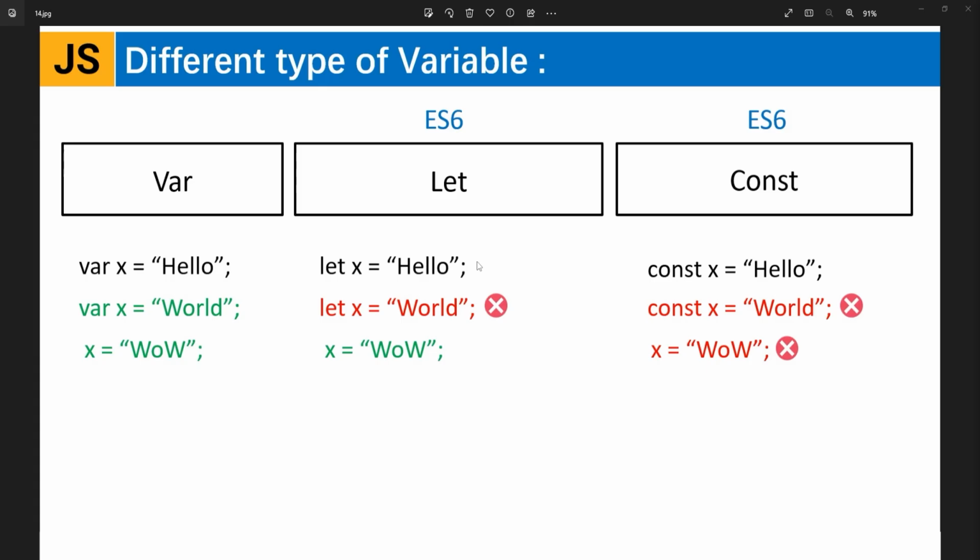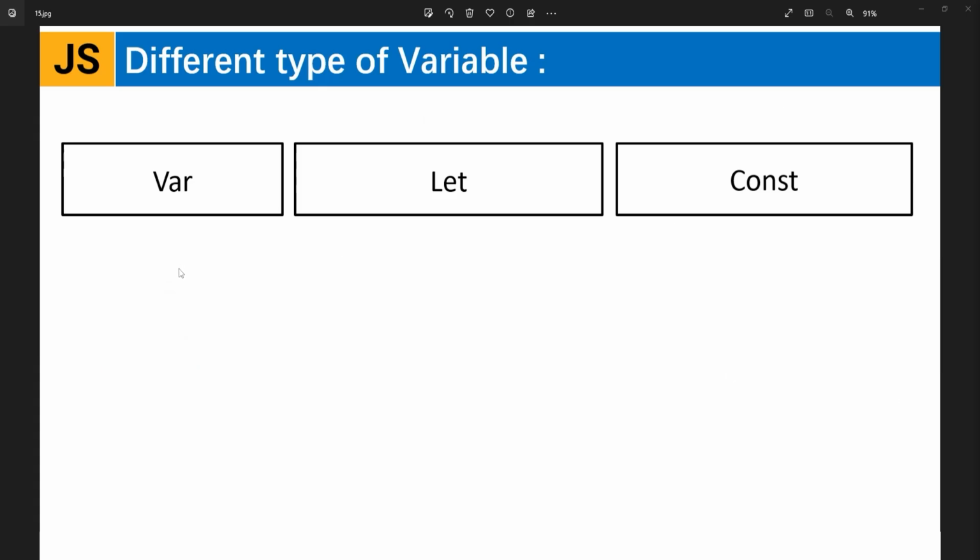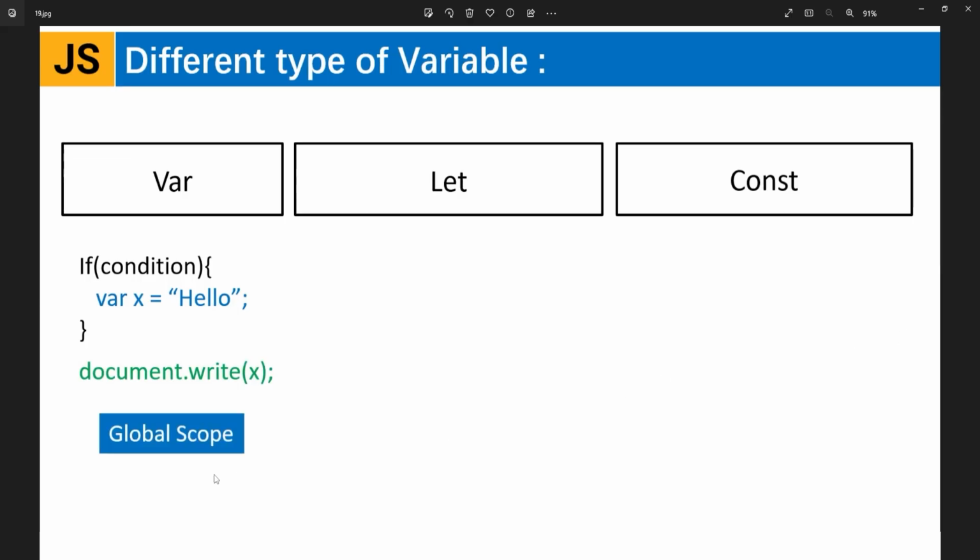And there is another difference between them, which is related to scope. Let me show you. If we talk about the first case, I mean var, here I'm going to use an if condition, and inside this condition I'm going to declare a variable using the var keyword. If I try to print this value outside the if condition, yes, we can, because this is global scope. So we can print this variable outside the if condition. Also, we can redeclare it and perform calculations outside the if condition. That's why it is called global scope.